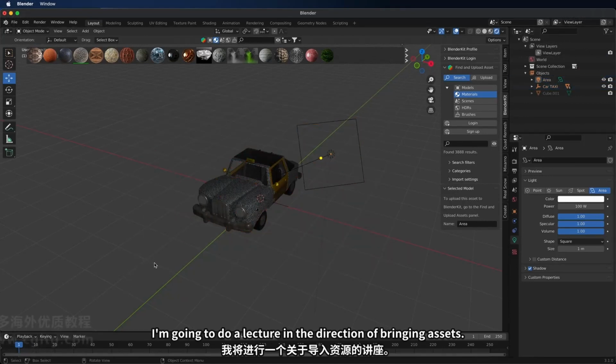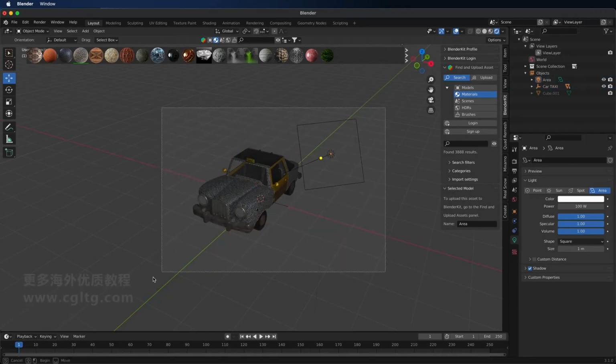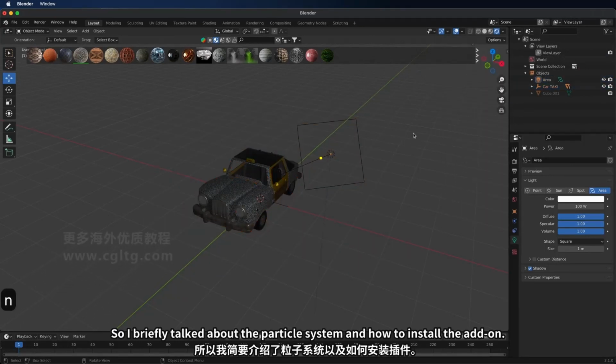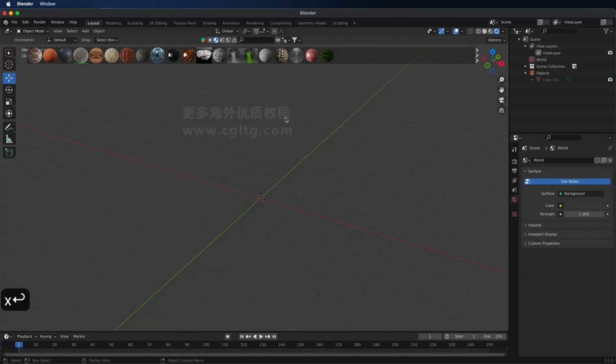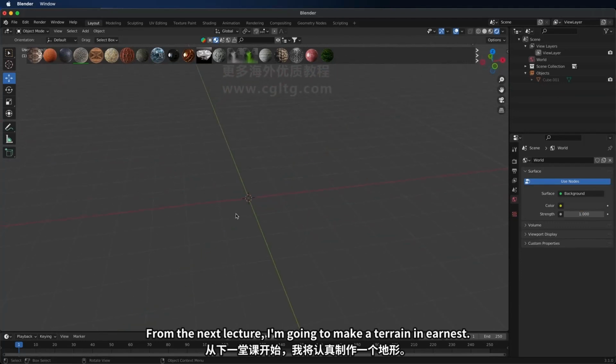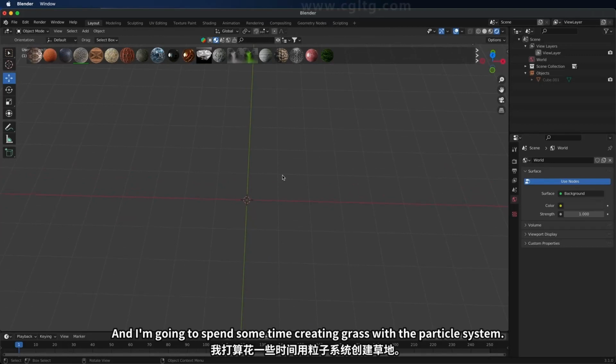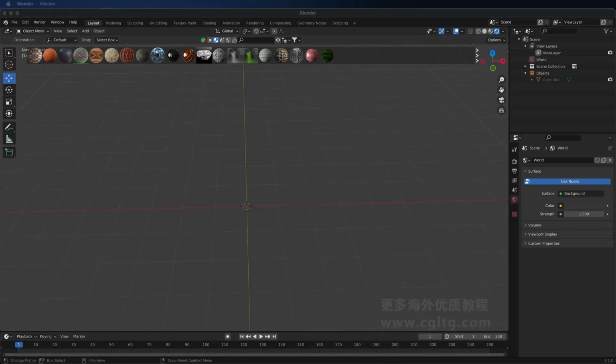In this way, to bring in assets, let's proceed with the lecture. We briefly went over the particle system and how to install add-ons. Starting from the next lecture, we will get into it more seriously. Let's take some time to create a terrain and now generate grass with the particle system on it.